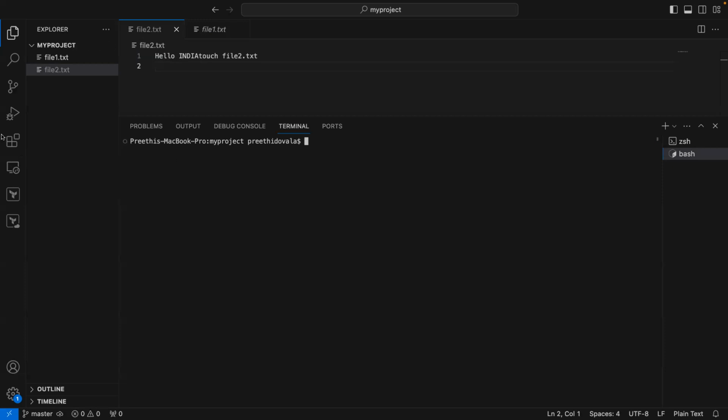The syntax is git merge, source branch and destination branch. That's the syntax, right? Here the destination branch is master. So git merge, and what is the source? B1. You want to merge from B1 to master. If you do this, changes from B1 will be integrated into the master branch.